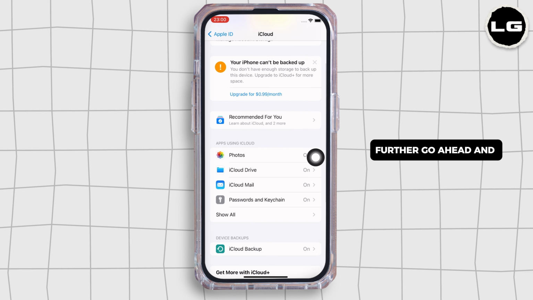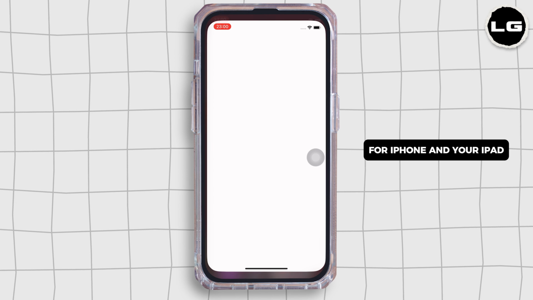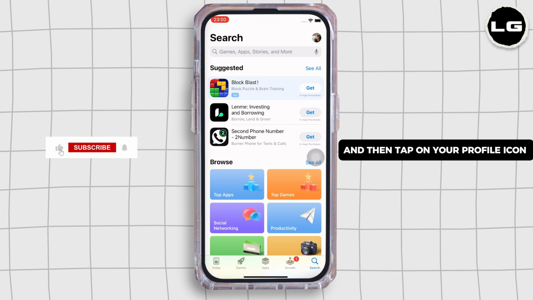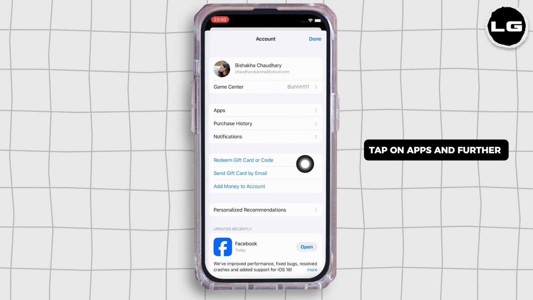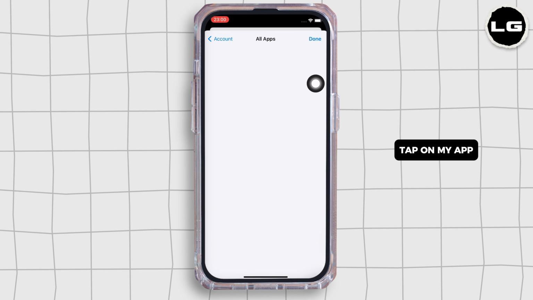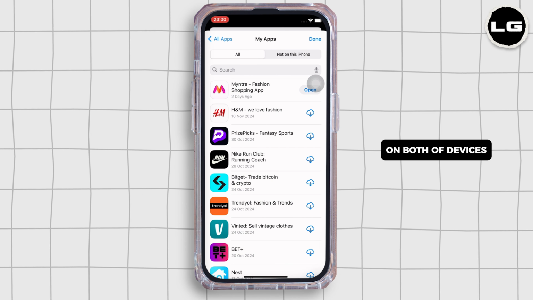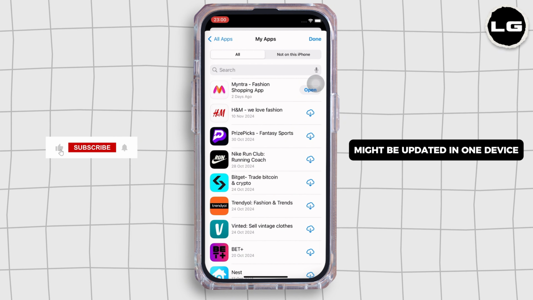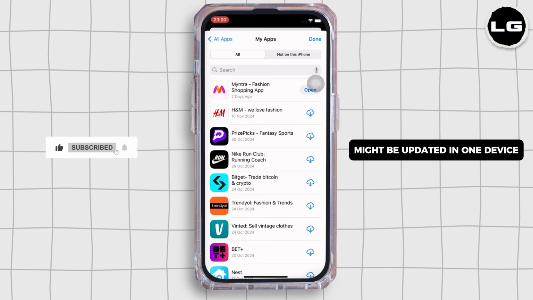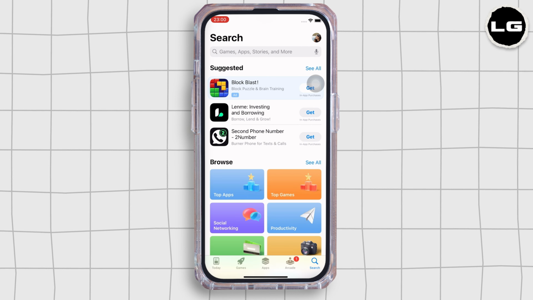Further, go ahead and open App Store on both your iPhone and your iPad and then tap on your profile icon on the top right corner. Here, tap on Apps and further tap on My Apps. Make sure all the apps that you are using on both the devices are updated, as the apps might be updated in one device and might not be updated on the other device.